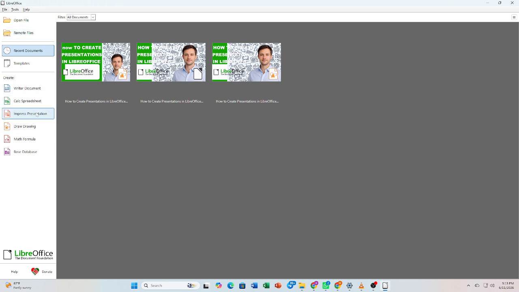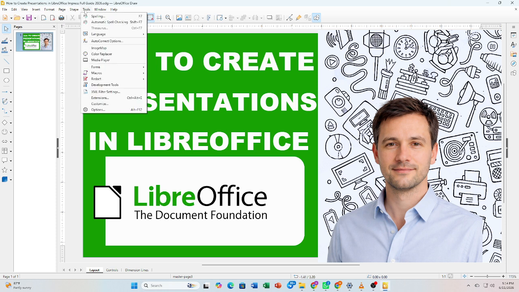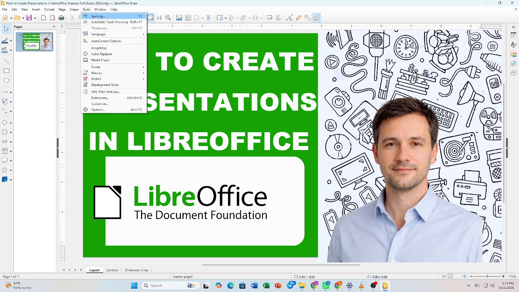Now create a new file by clicking the appropriate option from the Start screen. You can also open an existing file by selecting Open and browsing to the document on your computer. Once your file is open, use the toolbar at the top to format text, insert images, create tables, and adjust document settings. Next, remember to save your work regularly.